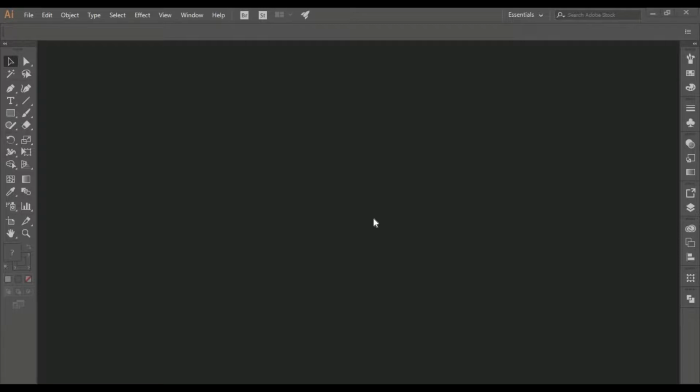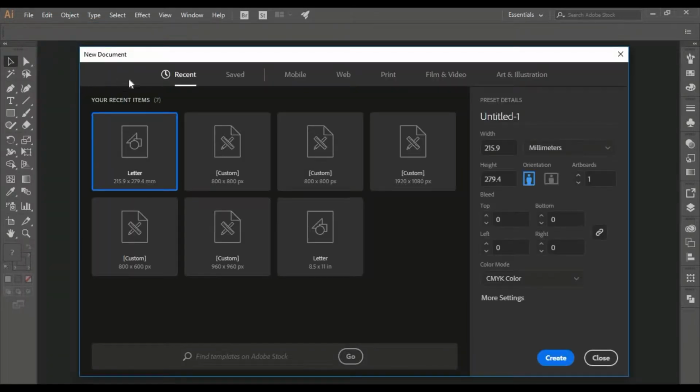Now we are learning lesson number 3. Let's set up a document and start using Adobe Illustrator. The most traditional way, like in all programs, is to go to File and then click on New, and you can see there are other options popping up.